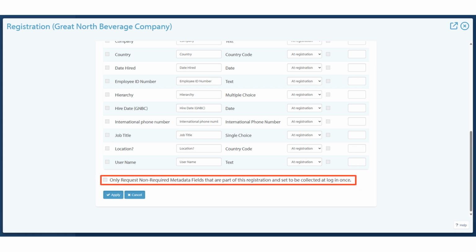At the bottom of the Form Fields page, you will see Only Request Non-Required metadata fields that are part of this registration and set to be collected at login once. When this option is enabled, learners logging in for the first time are asked for non-required fields one time only. Click the Apply button at the bottom of the page to save your changes.